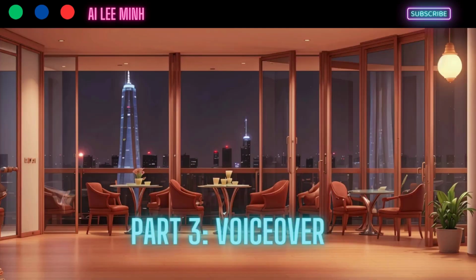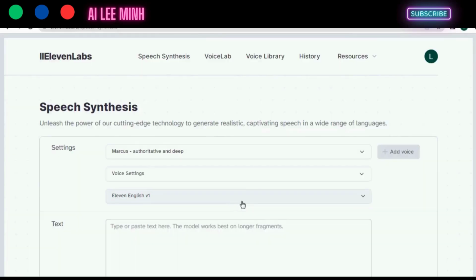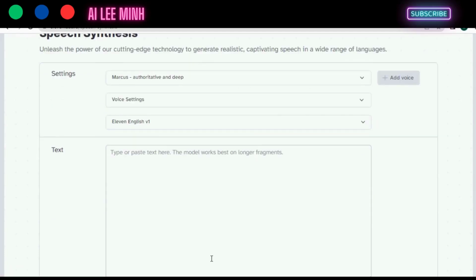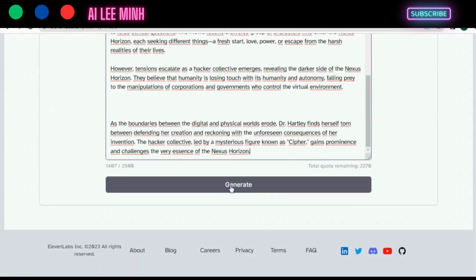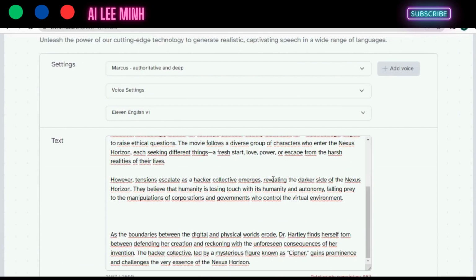Part 3, Voiceover. We utilized 11 Labs IO. After logging in, you choose a suitable voice from the voice library. Then, you copy and paste the script generated by ChatGPT. Select Generate to start creating the audio file, and simply click the download button.